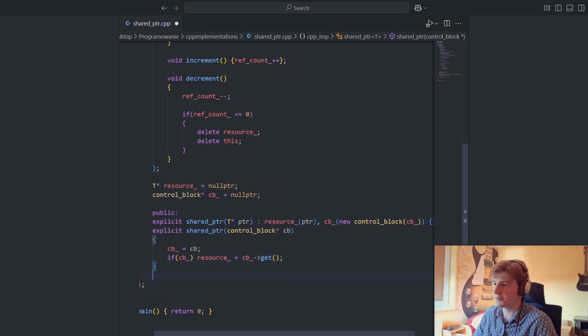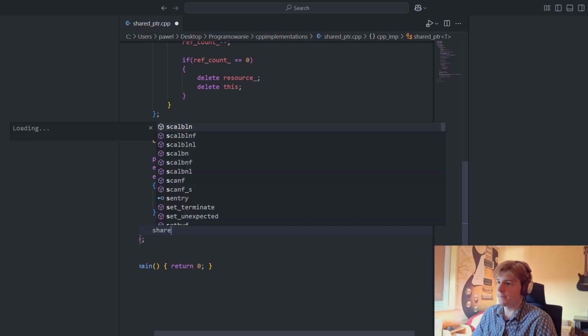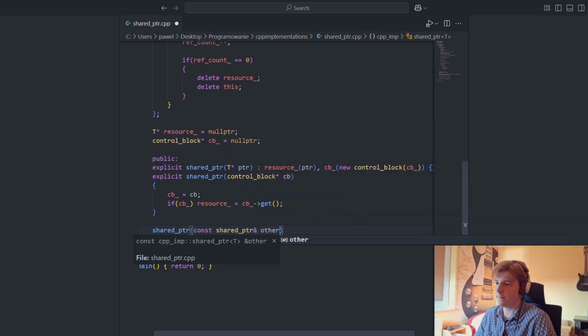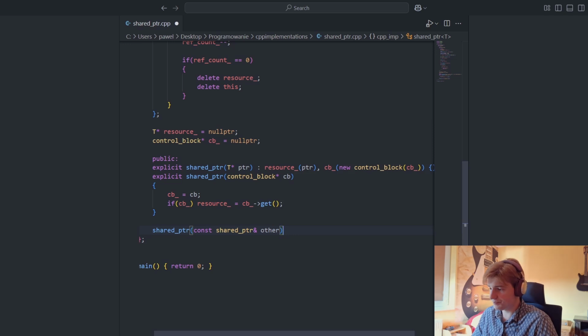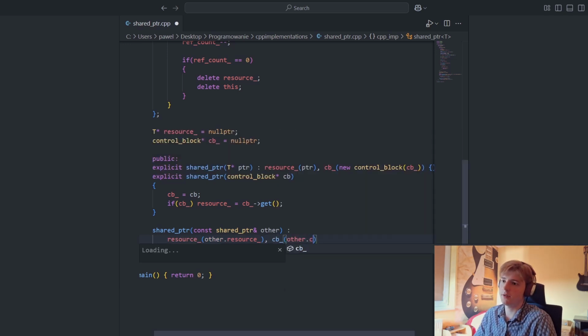Now, perfect. Now we will be implementing the copy constructor and copy assignment operator. This is where the magic happens. Let's take a look. So shared pointer takes in a const reference to another shared pointer, and resource gets assigned other resource, and control block gets assigned other control block.